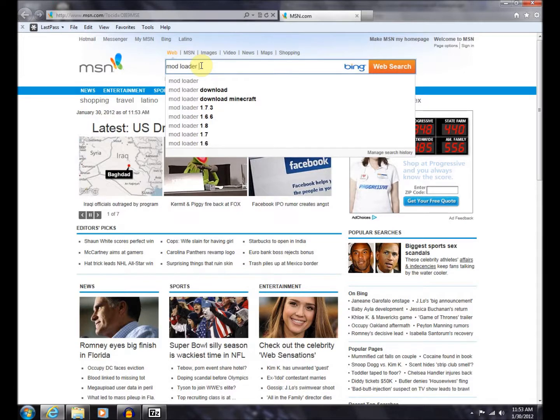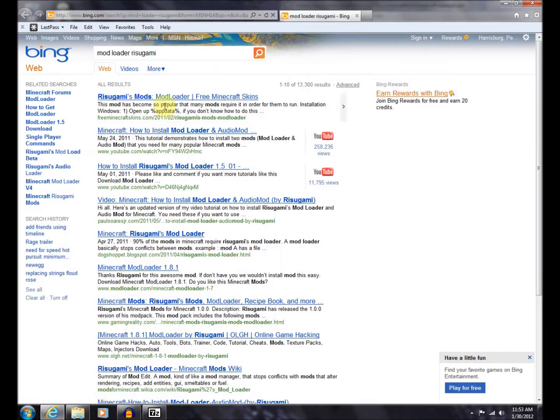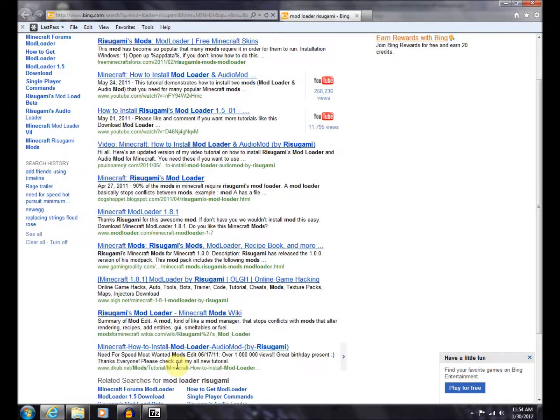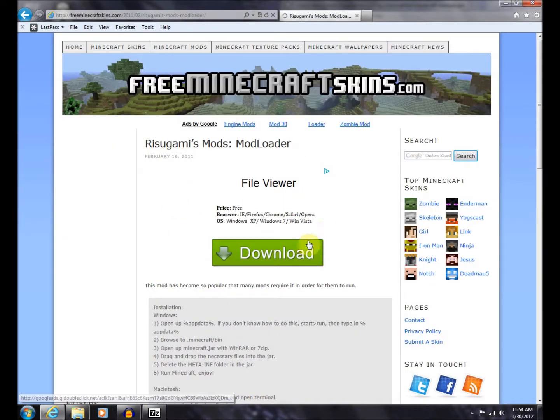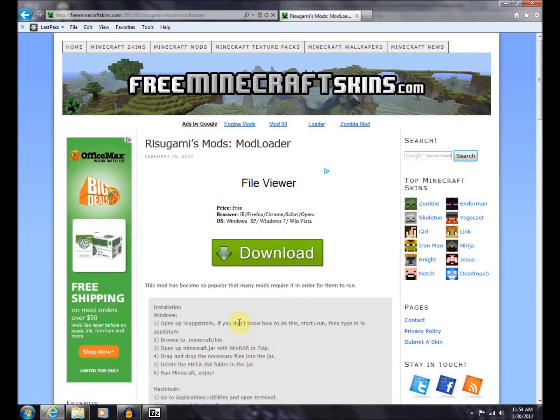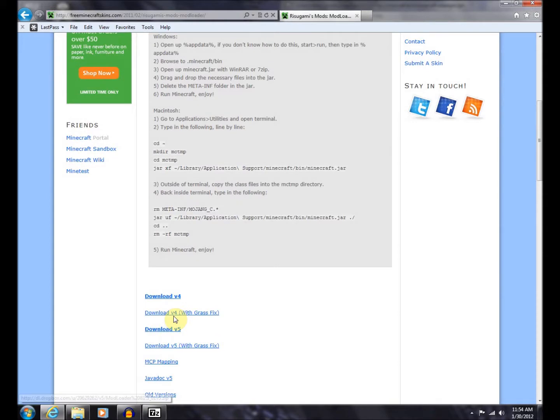Now, you search Mod Loader, Risugami. The host site should be MinecraftForum.net, and if not, you can usually find links to the forum through other sites. So, we're going to go ahead and try this first link. I'm quite sure I remember doing this one before. So, once we get this, we can actually go to the destination folder and get that.